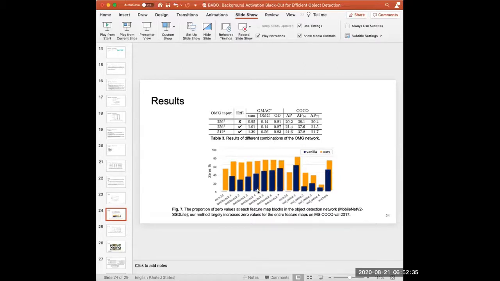The figure shows the average ratio of zero values at each feature map block for the proposed method compared to the vanilla model. You can see that 36.47% of feature maps are zero in the vanilla model. The proposed method pushes this number to 68.10%. This leads to a reduction of computational cost.